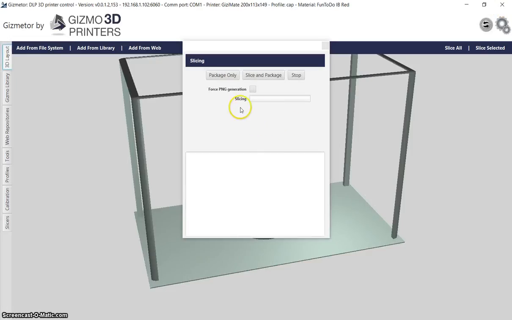Now here I normally select force PNG generation because the laptop that does my printing is not very powerful compared to my main PC, this one. So if you don't select force generation, it'll just go through the slices and make sure everything is okay, and then it won't actually generate the PNG files. So you will be generating the PNG files on your machine, that is connected to the printer, while it's printing.